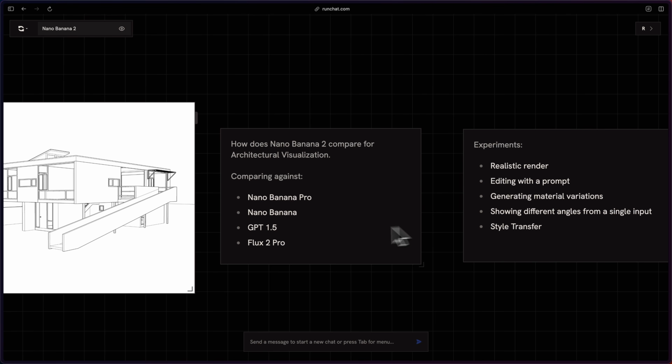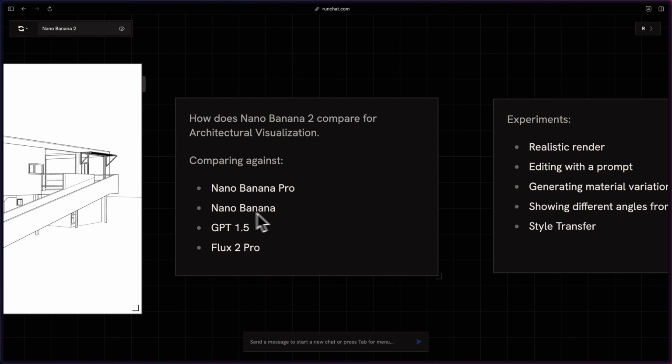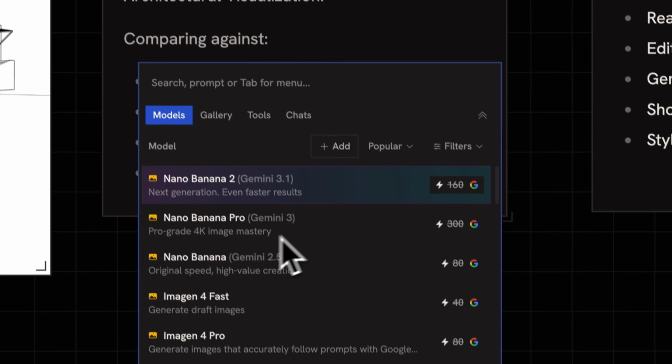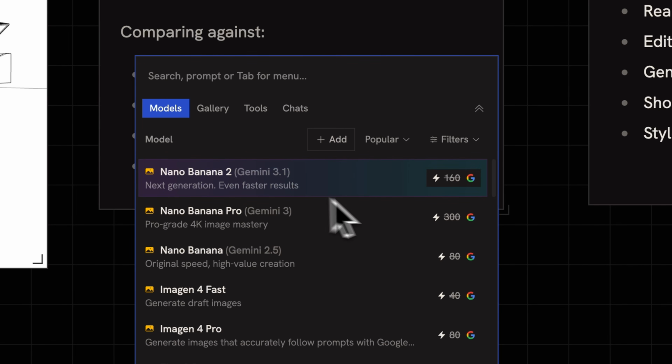So we're going to compare the following models: Nano Banana Pro, GPT Image 1.5, which was released in December, and Flux 2 Pro. If we look at these models and their costs in Runchat, if I hit the tab button here, you can see these different models, and they do vary quite a bit. Nano Banana Pro is still the most expensive at 300 credits. Nano Banana 2 has been added, it's 160 credits. And then the original Nano Banana, which is still really useful, is about 80.